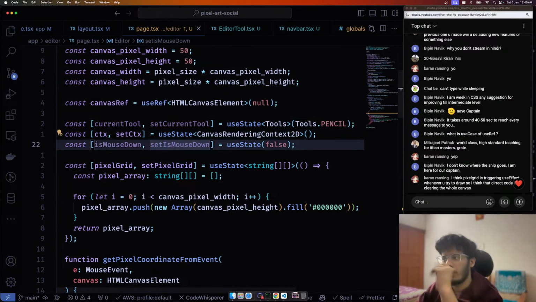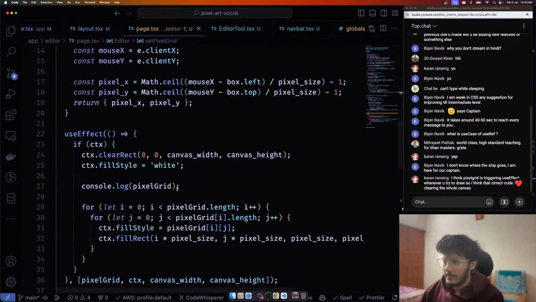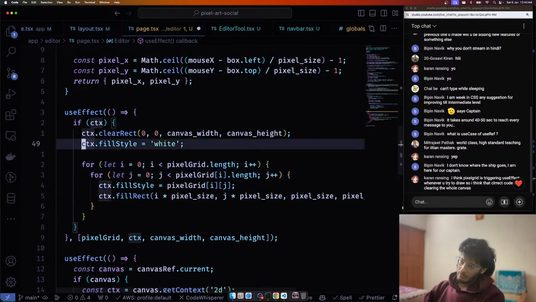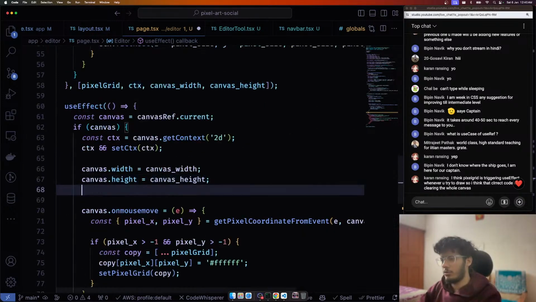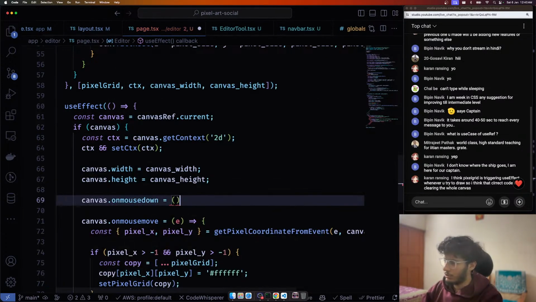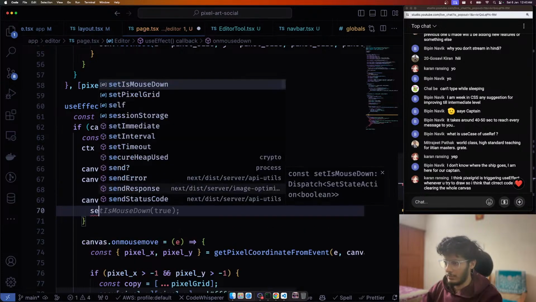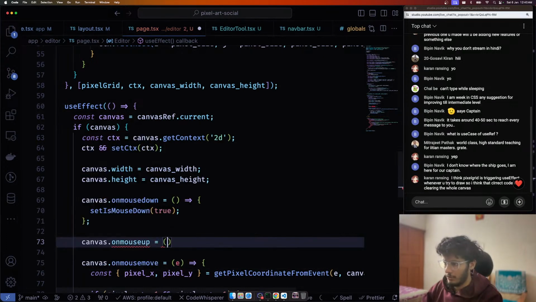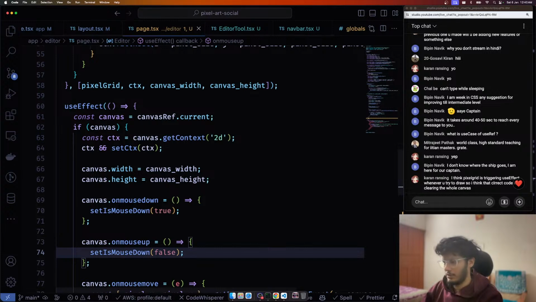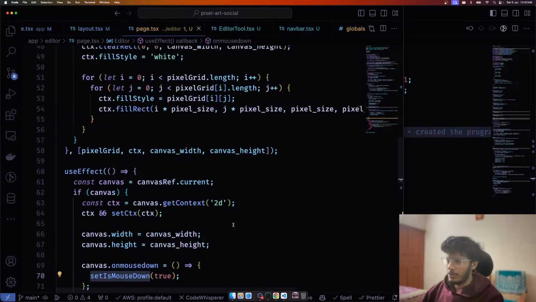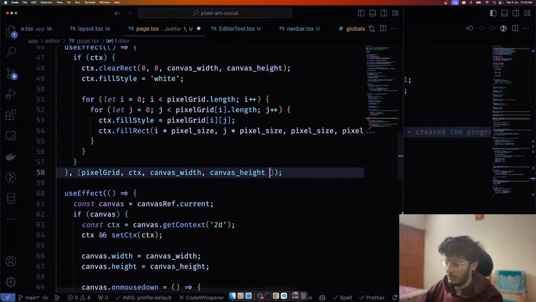Okay. So we have isMouseDown. And then inside the useEffect, we can write a canvas.onmousedown function, which does nothing else but setMouseDown true, and then here we can say canvas.onmouseup function which does the reverse. So interesting. Okay. So we have a state now which is isMouseDown. We'll have to give this also in the dependency.